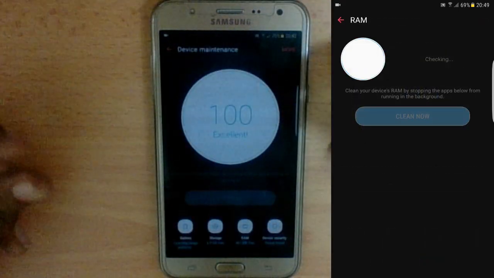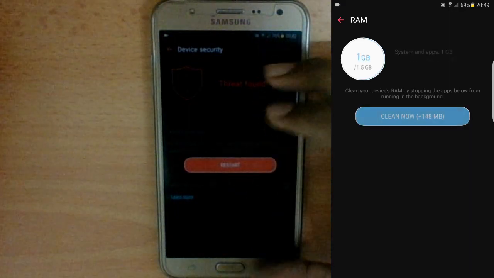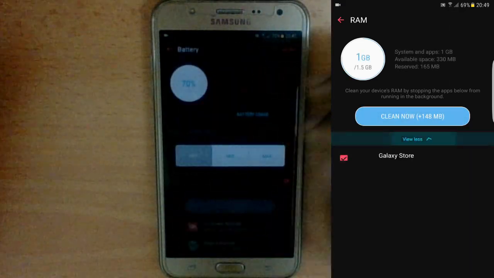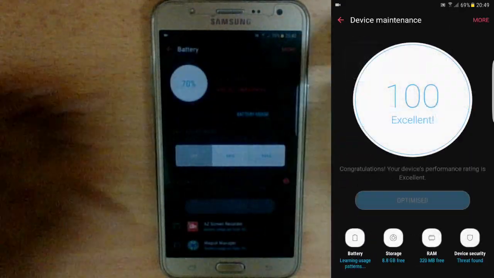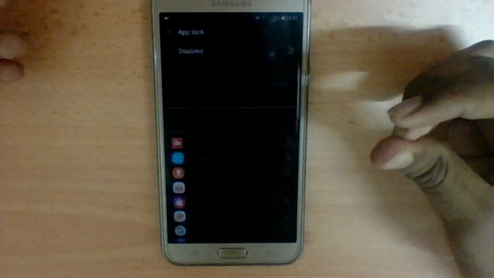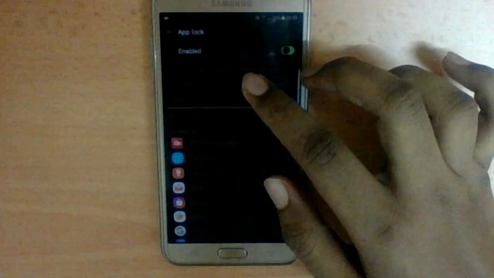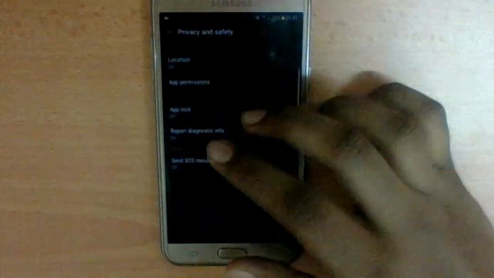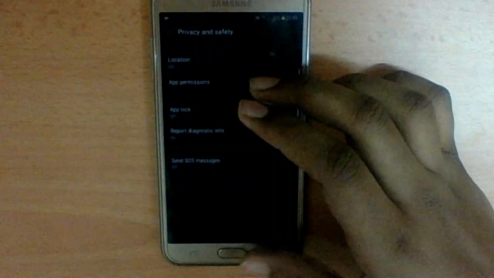Device maintenance is another advantage. There are a lot of options and features that you can use in this application. Next up, we finally have the app lock. This is based on if you want to use a lock, then you should have a pattern instead of swipe.